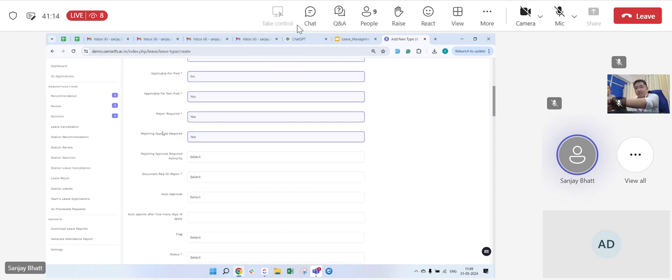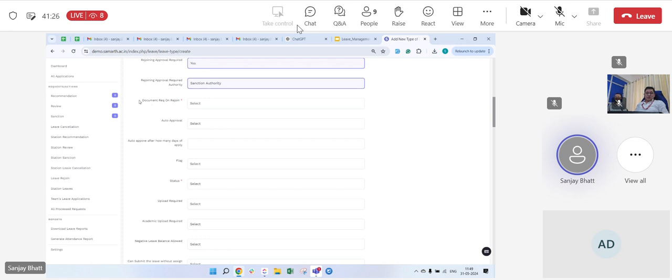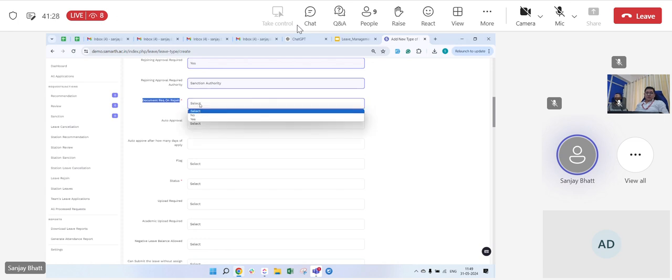And if the rejoin approval is required, which authority will approve the rejoin request of the employee? The admin needs to select here the recommending authority of the employee, review authority, or sanction authority. So the admin can select here. And the next option is the document required on rejoin. So while rejoining the duty, if the document upload is mandatory, the admin can select yes here.